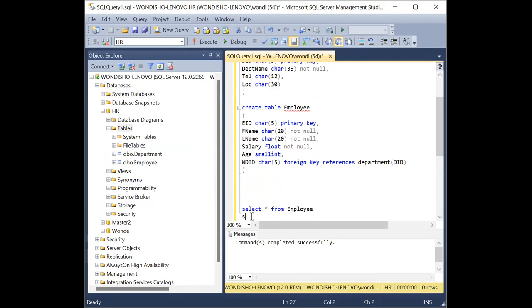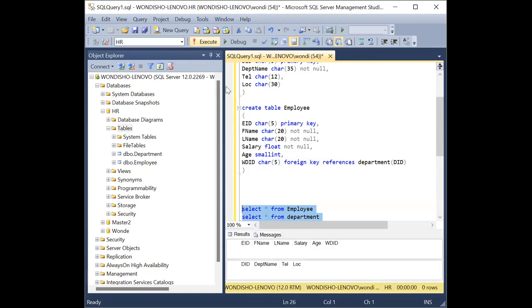And we can also do the same for the department. Select asterisk, which means everything, from department. Okay, let's see this. Now we can select both and execute. As you can see down here, let's widen it up a bit.